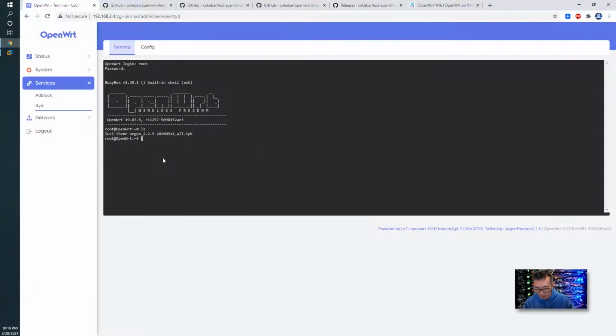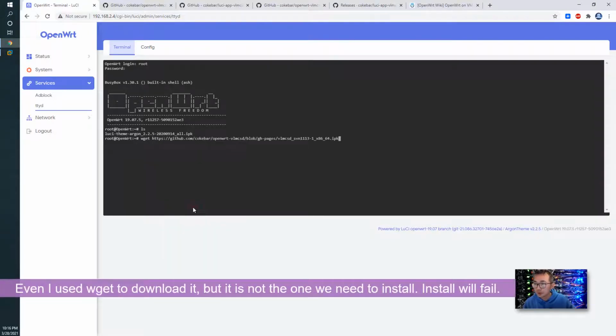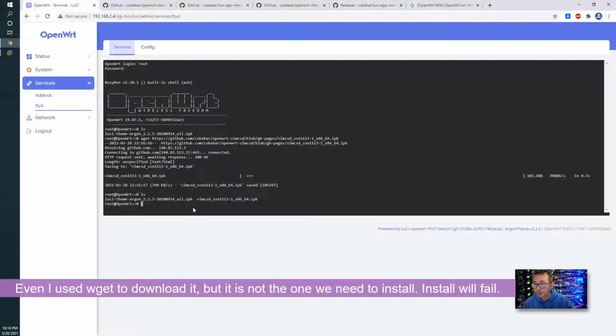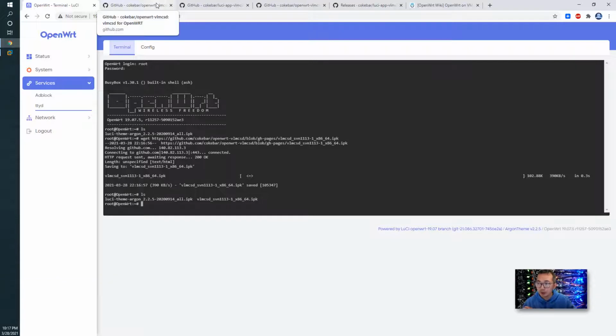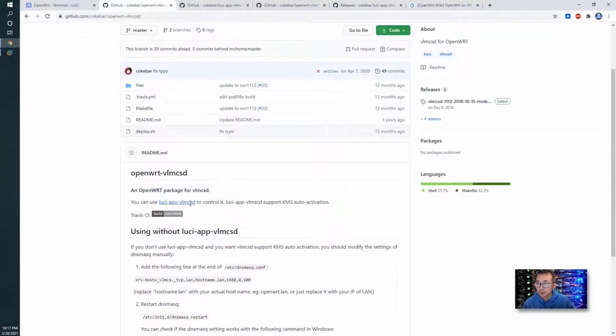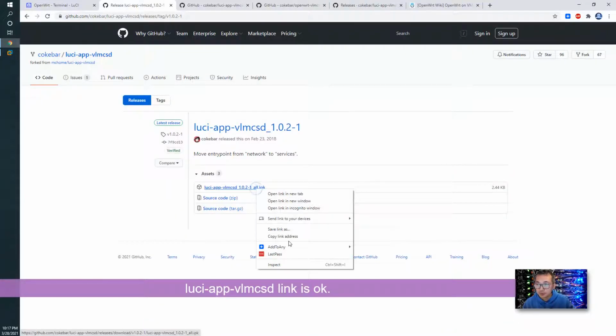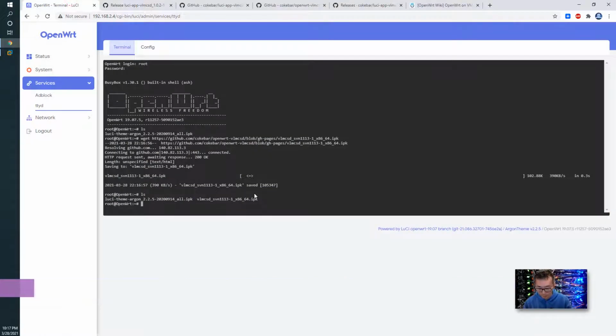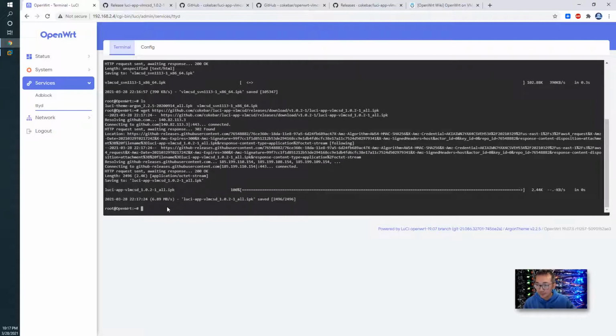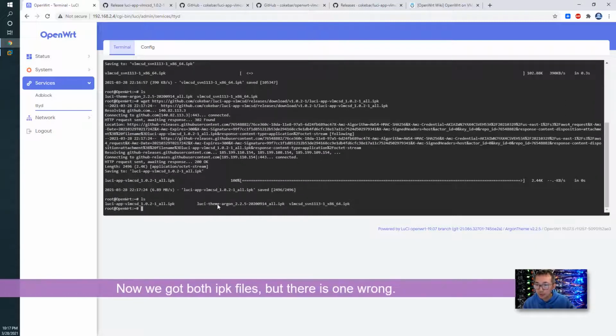You can see I downloaded that before. So we can use wget. That's simple, and you get the package. But we need another one. We need the LuCI app to control these packages, which we can find here. They already have built that one. You can just get it from the releases. Copy link. Check again. So we have both right now. We need to install them manually from the command line.